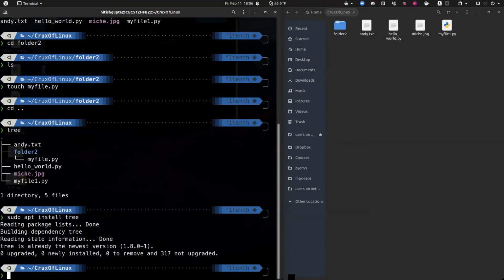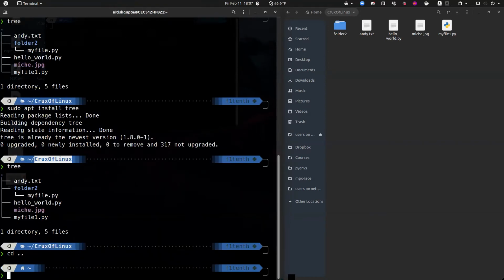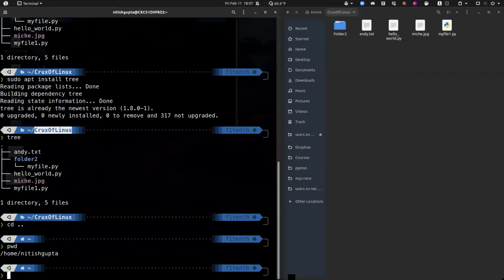How do you press cd tree and it shows the tree? No, you just need to write tree wherever you are. Right now I'm in Crux of Linux, so I just write tree and, for the current directory, it will show me files in my current directory and in my subdirectories. It helps you in visualizing where everything is. So if I go back to my previous folder, which is my home, and I do pwd, I'm in my home, and I do tree.